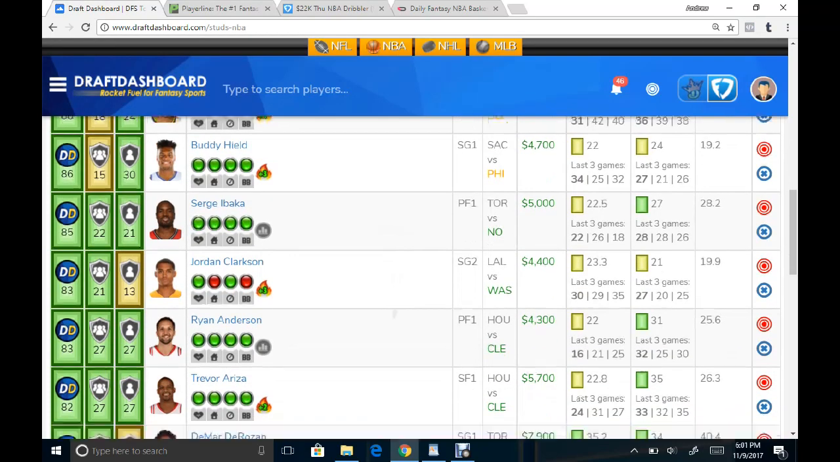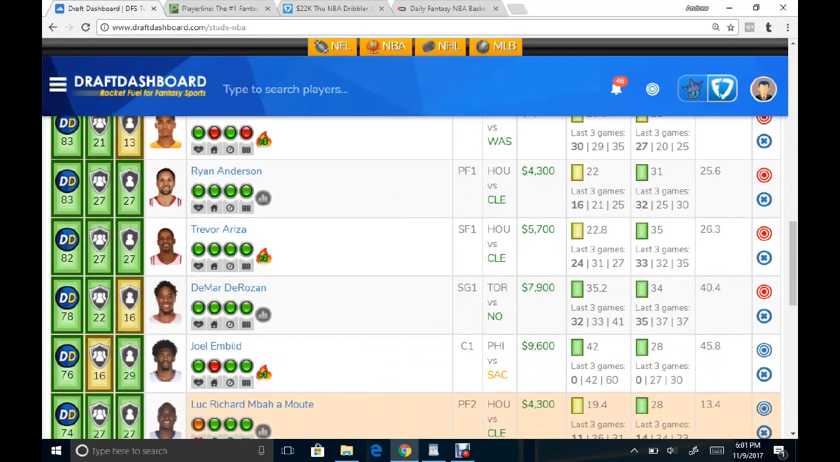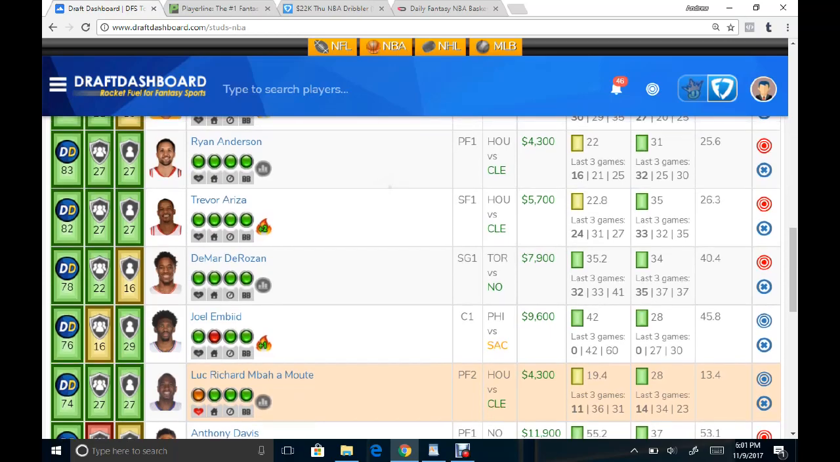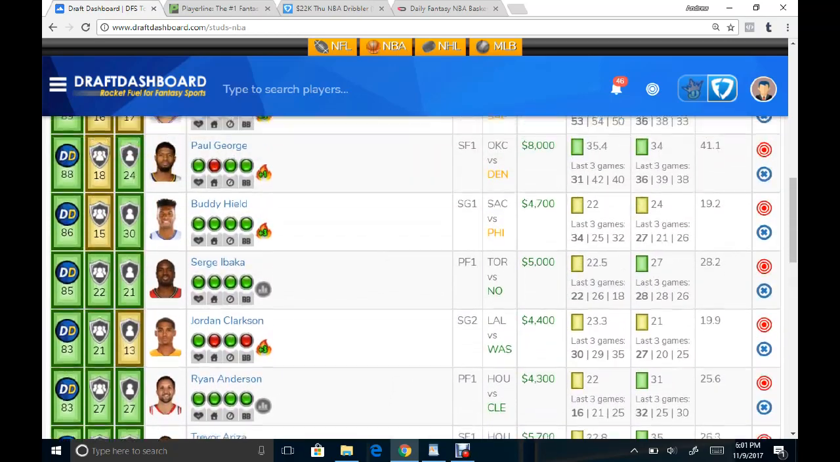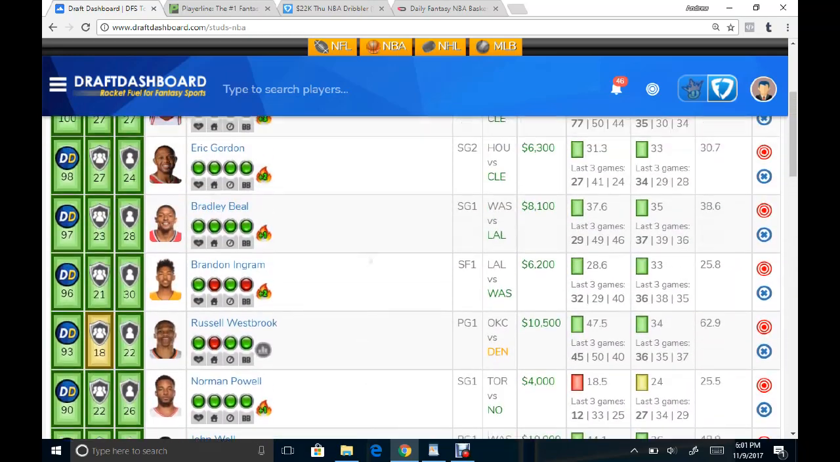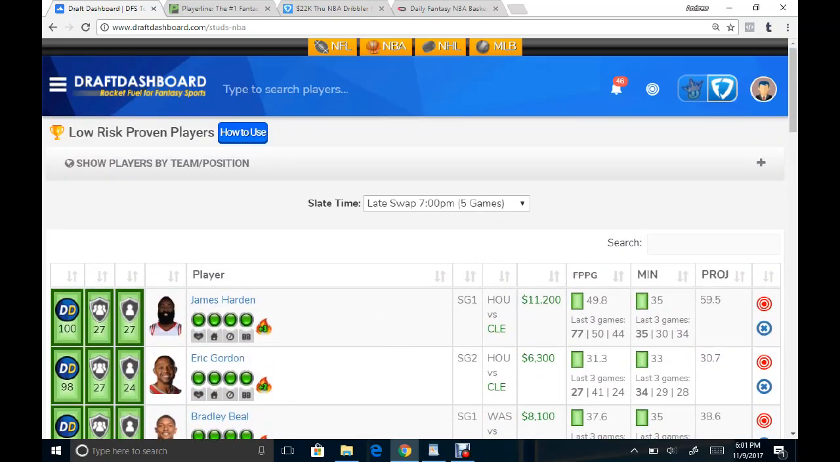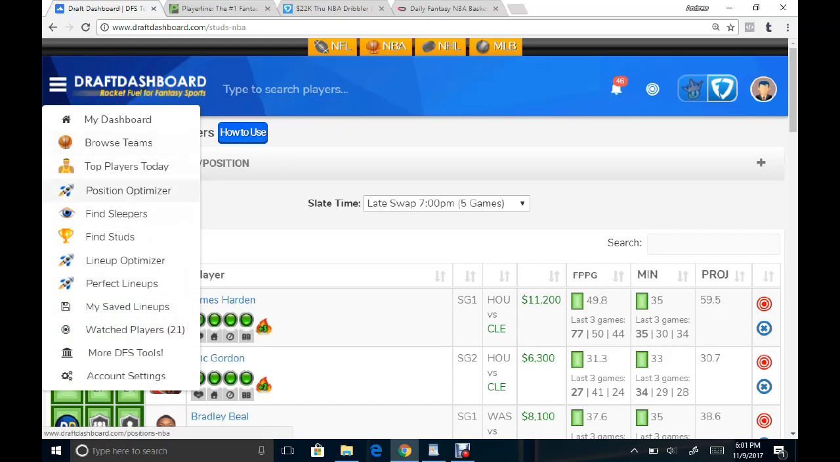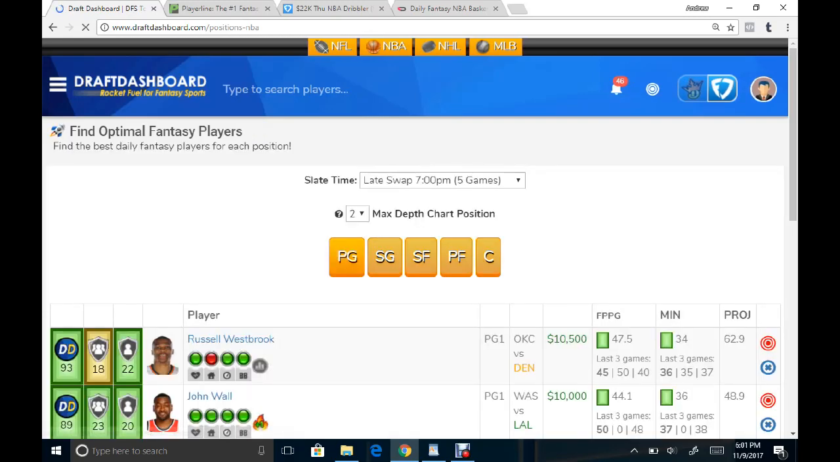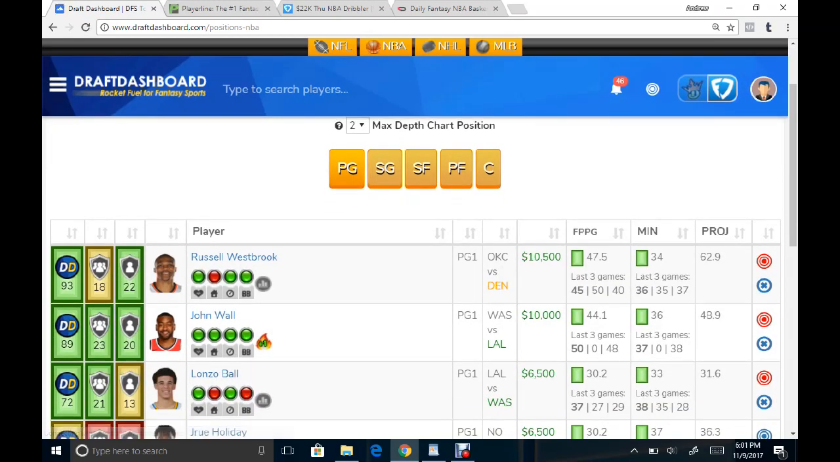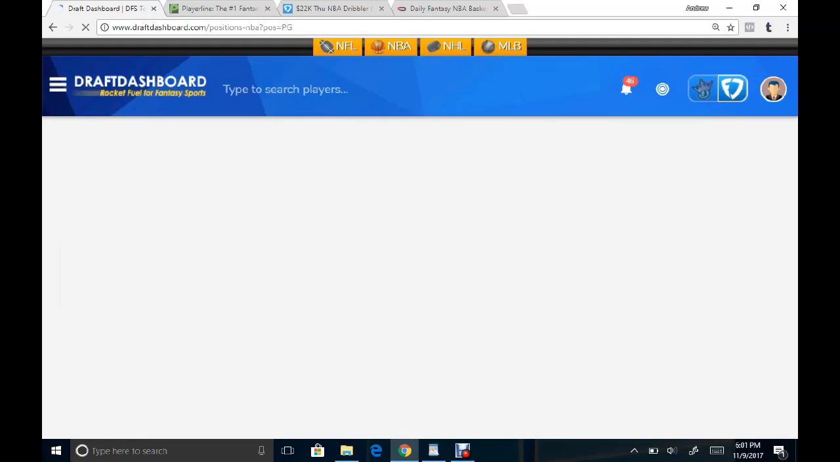As we went through and filled out our roster with many studs such as Embiid right there, and seeing who else we can fit in here. Obviously, we can't fit all you studs. So we're going to go ahead and fill out the rest. We need an actual lineup optimizer. Anytime with any daily fantasy sport is a position optimizer. So you can sort out by position to see who the best play is of the night for that particular position.